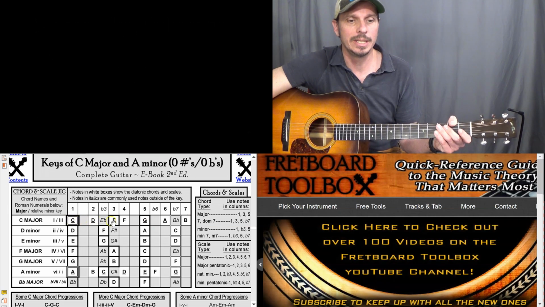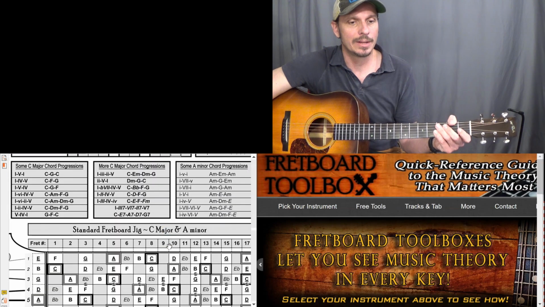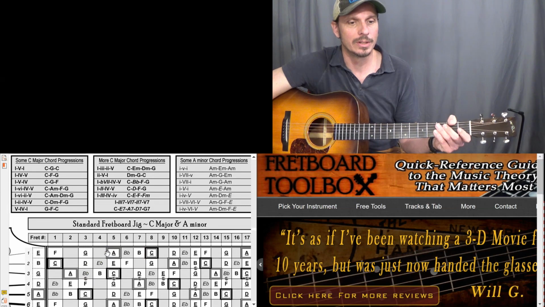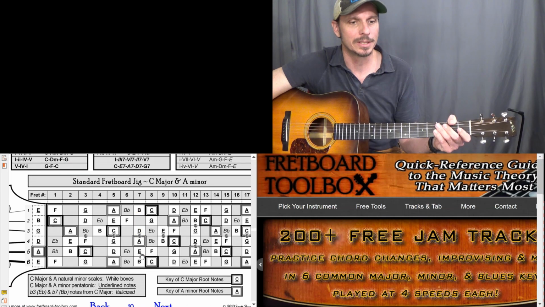So C, D, E, G, A is your major pentatonic, and C, D, E, F, G, A, B is your C major scale. And then I've got a fretboard layout that shows you all those notes and where they're located. And these are the chord progressions we'll be improvising with today. And I'll show you how to get those on the free jam tracks here.